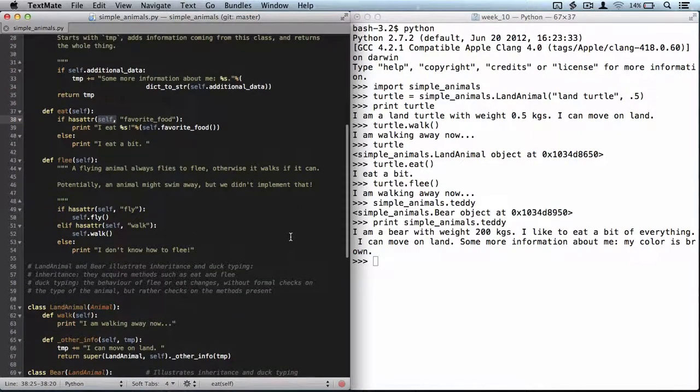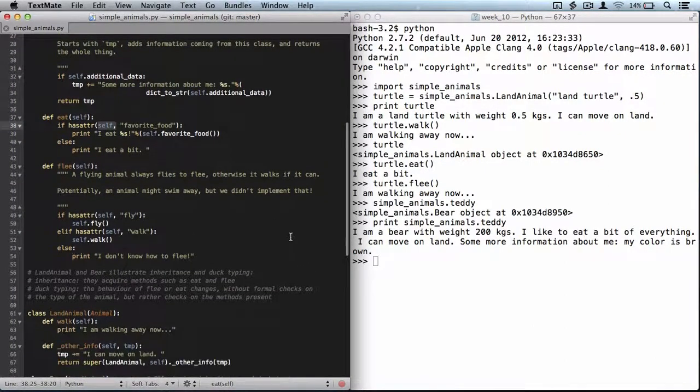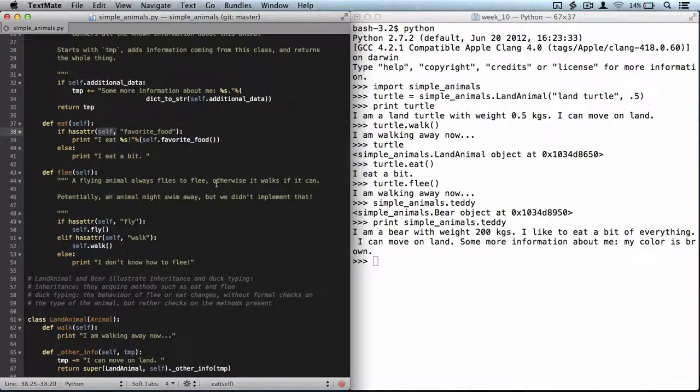We already saw this with turtle. The idea is that this bear has a walk method, so when it flees, you don't need to explicitly check whether it's a bear or whether it's a turtle or whatever. The behavior will be determined by the fact that it can walk and it cannot fly. So if it has to flee, it will just walk away.